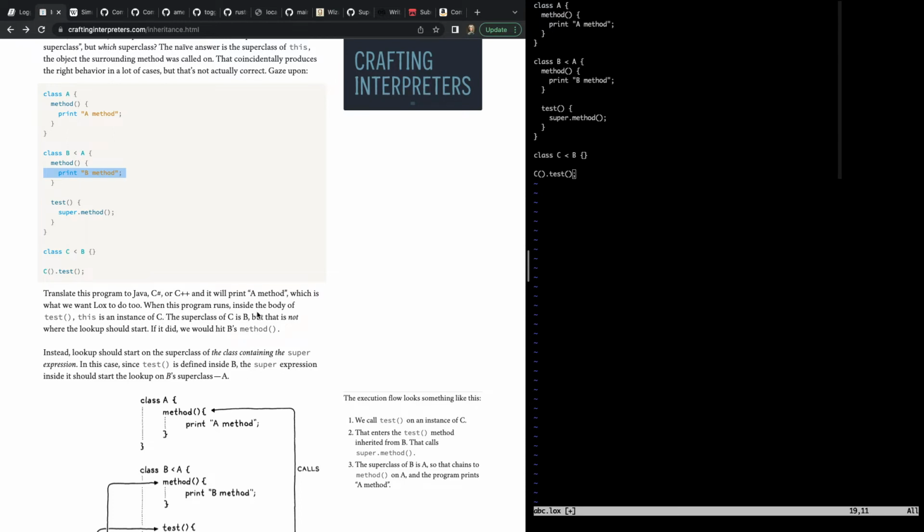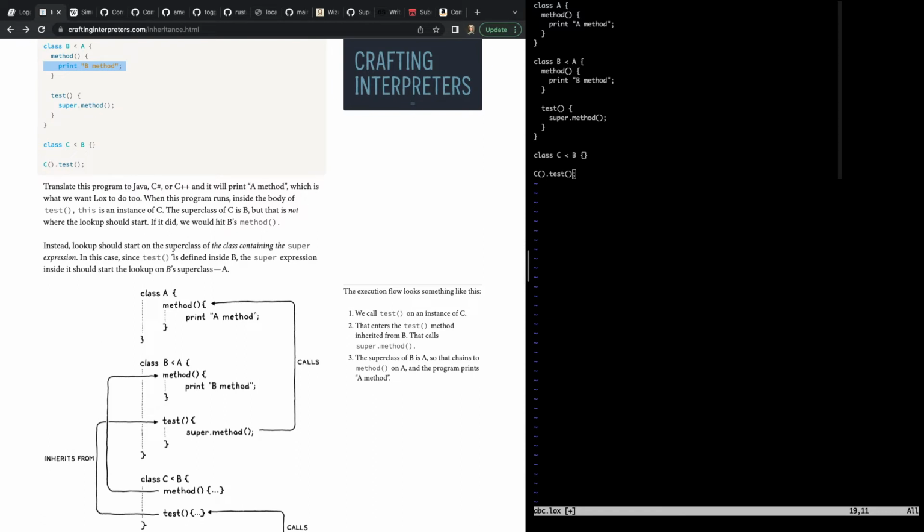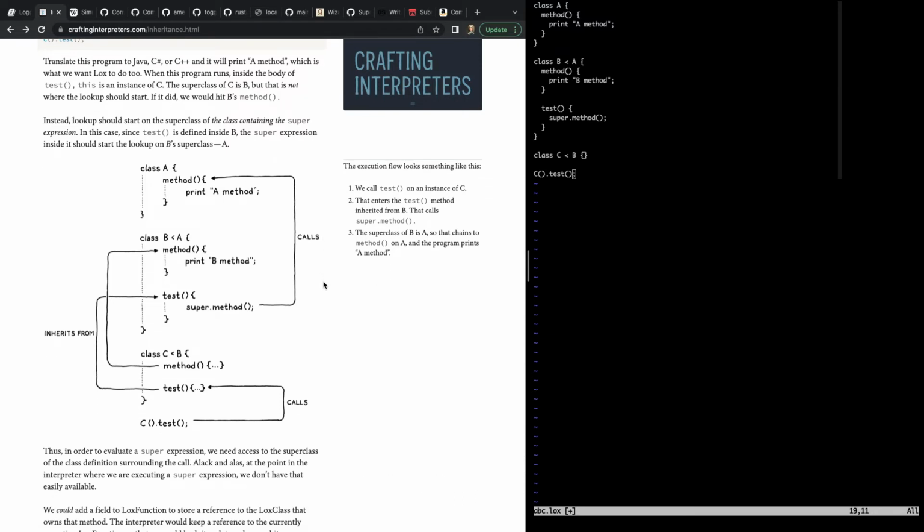When this program runs, inside the body of test, this is an instance of C. The superclass of C is B, but that is not where the lookup should start. If it did, we would hit B's method. Instead, lookup should start on the superclass of the class containing the super expression. In this case, since test is defined inside B, the super expression inside it should start the lookup at B's superclass A.